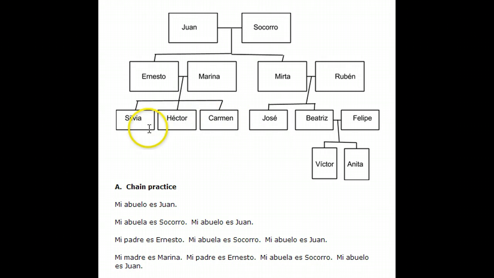And so the way this is set up, this is my brother and my sister. These are my parents. These are my grandparents. This would be my aunt and uncle. These would be my cousins.